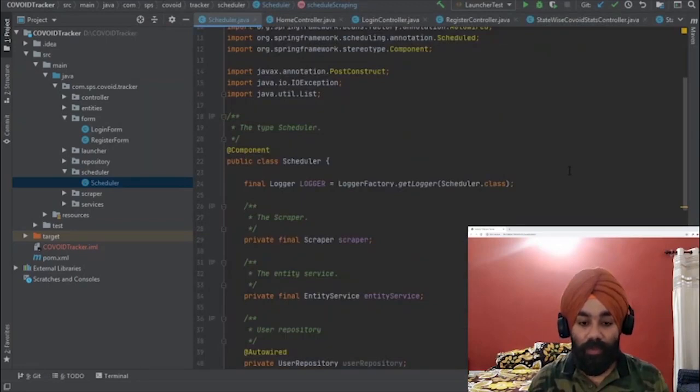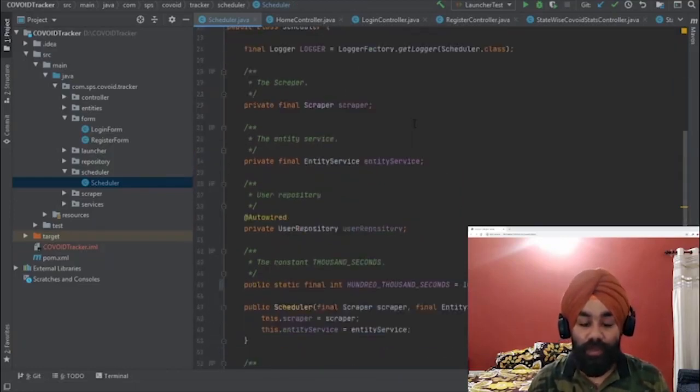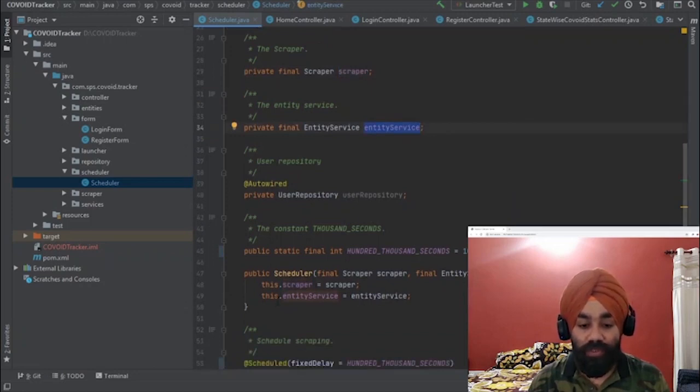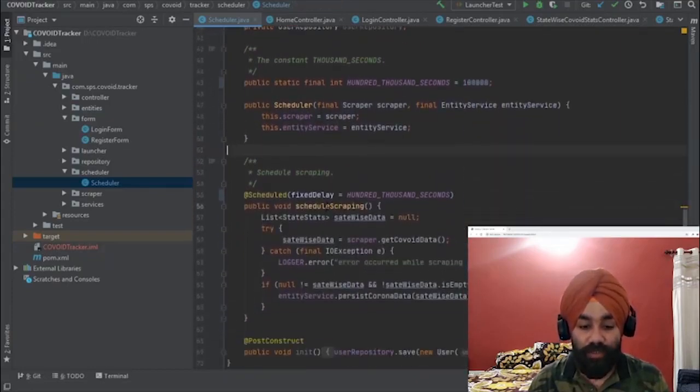The next package in our application is the scheduler package, and it contains one class, which is a scheduler class. It is simply annotated with a component annotation, and it has two classes injected in it. The first one is the scraper class, and the second one is the entity service class. Both these classes are auto-wired into this class using constructor auto-wiring. And as you can see, it contains a schedule scraping method with the scheduled annotation, which means that this method will get called by the Spring Framework itself after every 100,000 seconds. 100,000 is a constant here, and we have defined its value as 100,000.